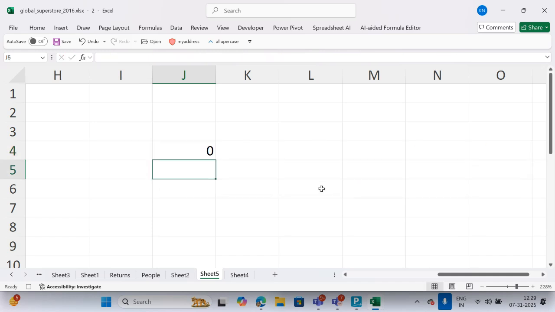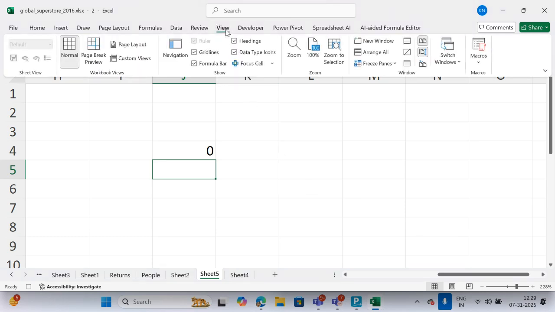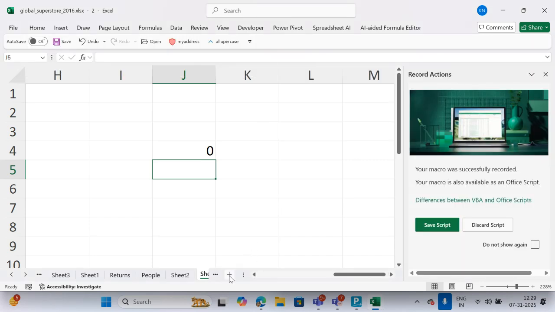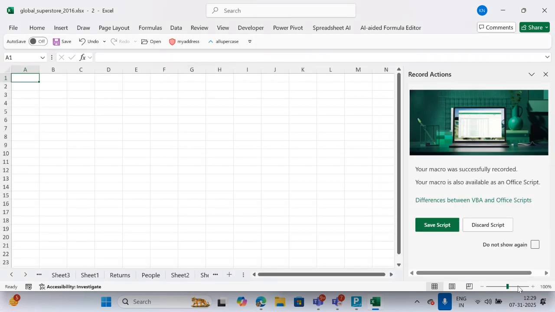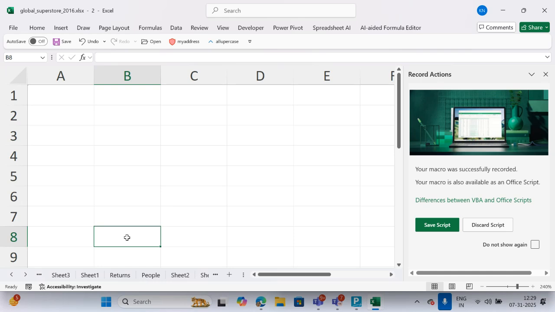Now the J5 cell is there, and in J4 I put the formula. I should stop recording. In the next sheet, I typed here the amount, and here only I want to put that formula. I want to apply that formula for the IT calculator. Then I should press Ctrl Shift T.